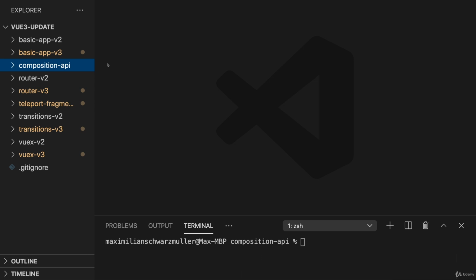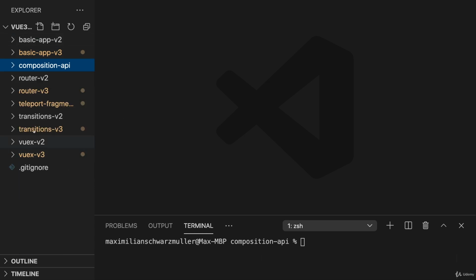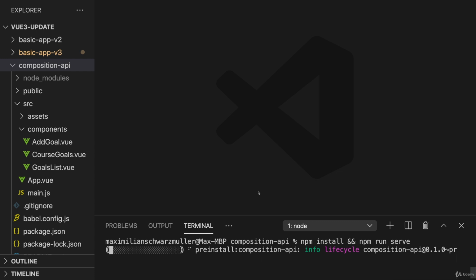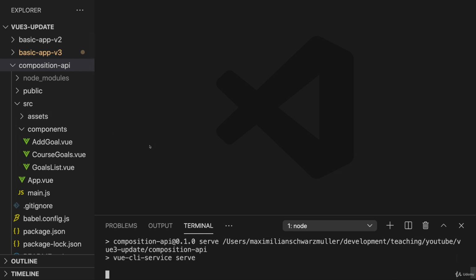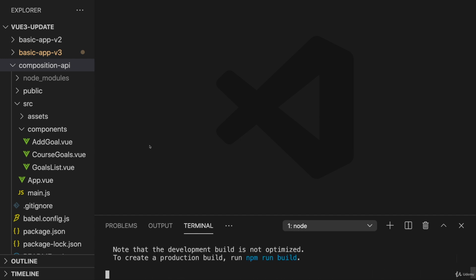So to see this in action, I also prepared a little project for us here. You'll find a link attached to this video in the video description to this entire repository of all the changes, which I also cover in another video. And here in this video, I want to dive into this Composition API folder. Once you navigate into this folder, run npm install and npm run serve to install all dependencies and bring up the development server. And then you'll see a little application which I prepared, which uses the Options API, which still works with Vue 3.